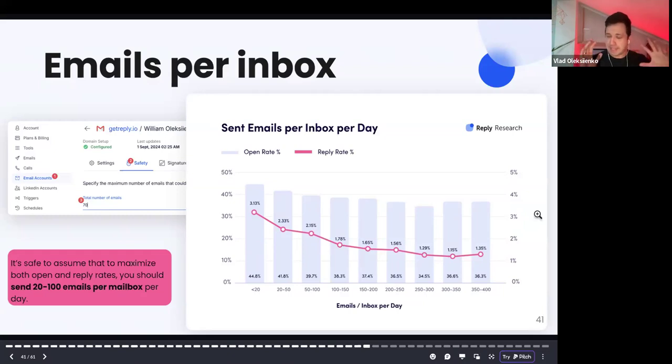Again, there are some exceptions. There are some inboxes, some users, cohorts, segments that can still send more than 100 cold emails per inbox per day, but again, it depends. So if you are trying to set up your cold outreach, or if you have bad results and you already send maybe 300 emails per inbox or 200 emails per inbox, and you have some issues with deliverability, just decrease this number.